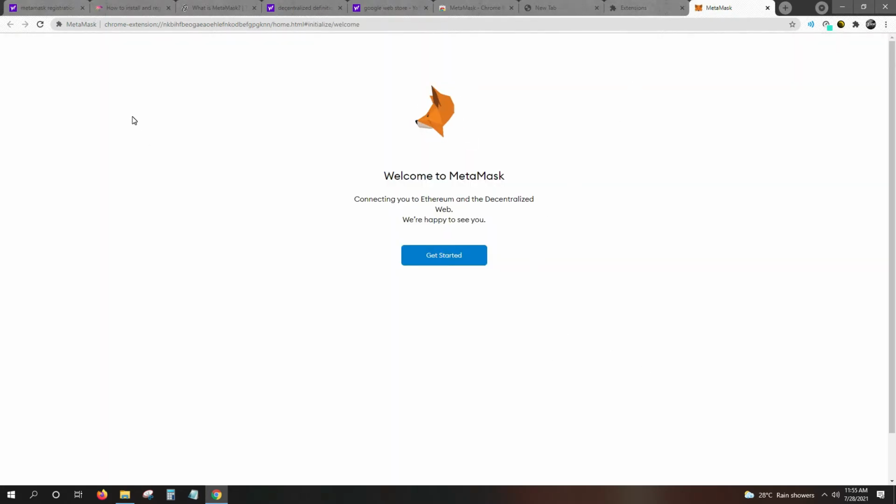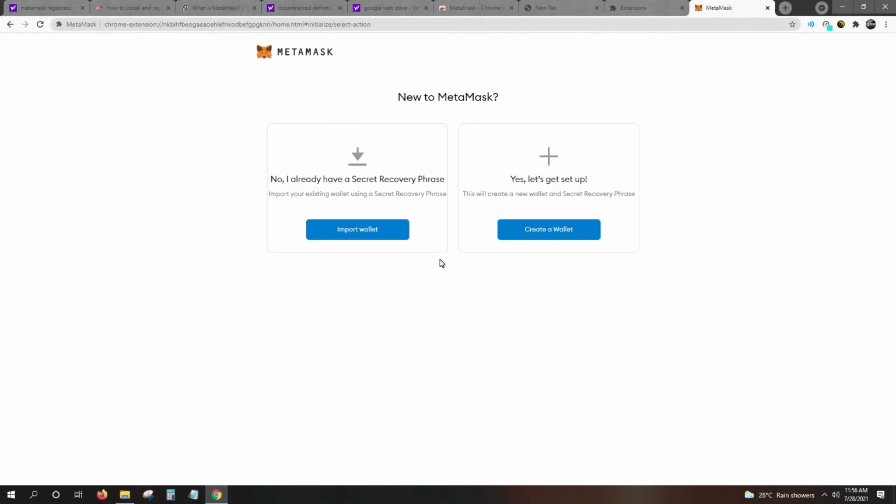So ito yun guys, ganito yung mga itsura niyan. Getting started. Welcome to MetaMask. Kiklik nila itong get started. Kung let's say may idea na about dito sa MetaMask, pwede silang mag-import wallet or create a new wallet. May mga existing na sila. Since for this tutorial is panibago, create tayo ng panibagong wallet. So you click create a wallet.